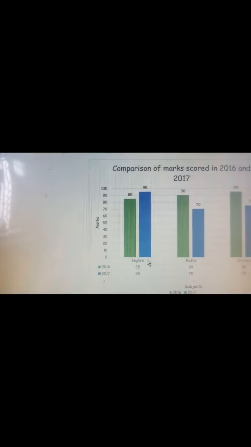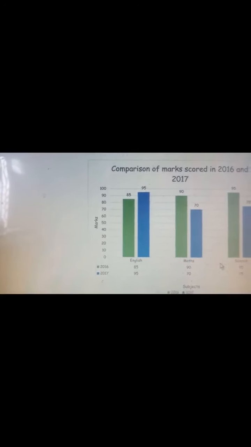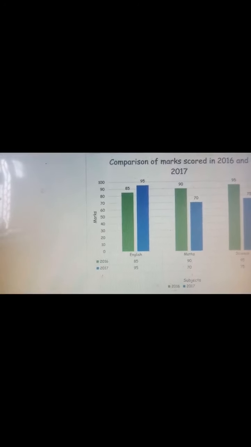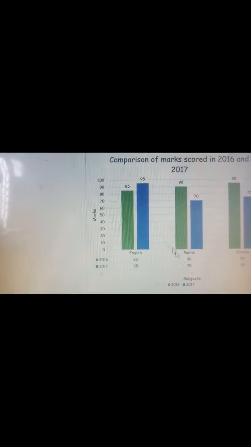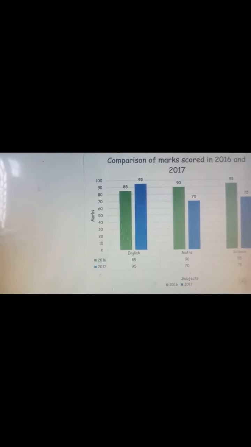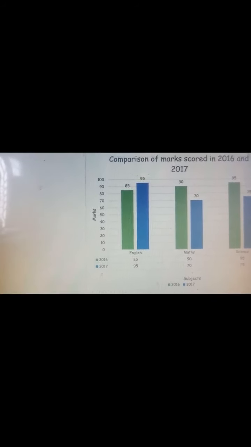Next one is data table. This one is called data table, as I have just told you. It presents the data plotted on the chart. You can see here 85 is marked, 85 for English, then 95, then 90 and 70, then 95 and 75. So these are called data values. Axis titles, marks and subject, these are the axis titles. The names of the elements along the x-axis and y-axis are called axis titles.